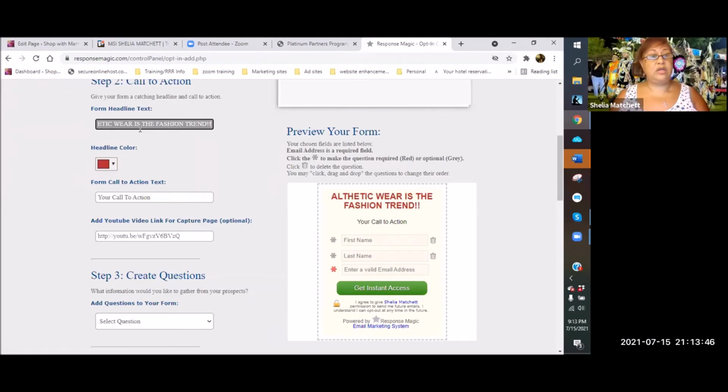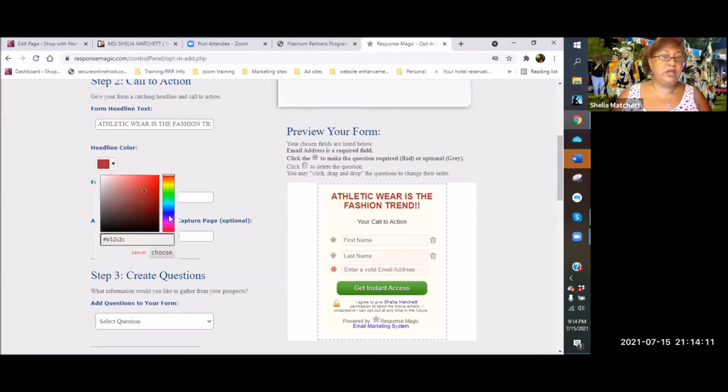So your headline is going to be... All right, is the fashion trend, and it's going to be red. But if I want to change the color, I always put an L in athletic, and it doesn't have one. Take that L out. It's in the wrong place. There it goes.